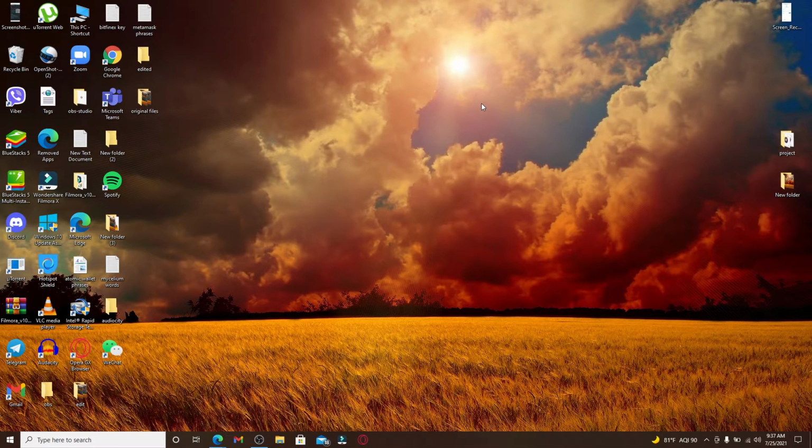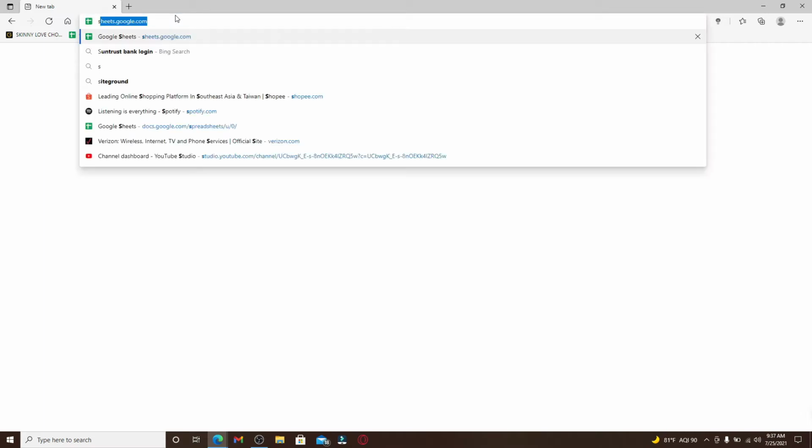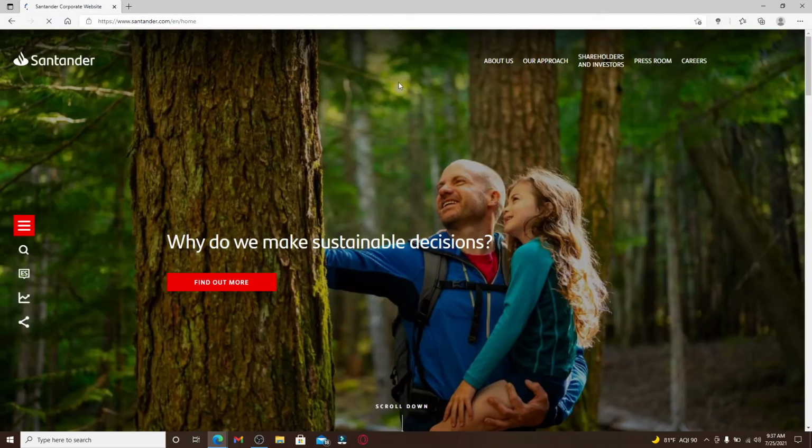To log into a Santander Bank account, start by opening a web browser. In the address bar at the top, type in santander.com and press enter. You've landed on the official website of Santander Bank.